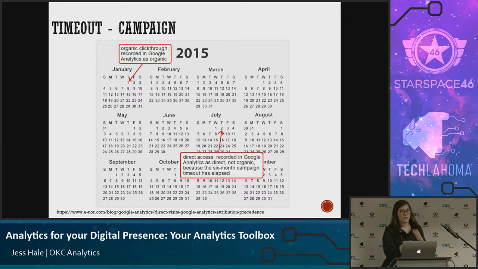And this is another way just to show you, from a calendar standpoint, the same slides that we just went through. So sometimes it's nice to see it both ways, not only as a sequential, but also as an actual timeline. So if somebody came organic on January 1st, and then they accessed it directly on July 2nd, it's recorded in Google Analytics as direct, not organic, because the 6-month timeout has passed.